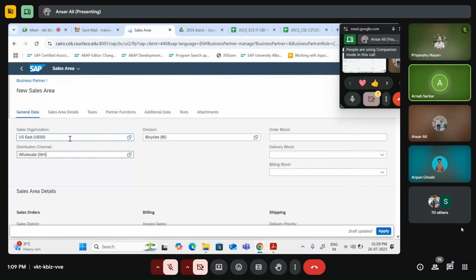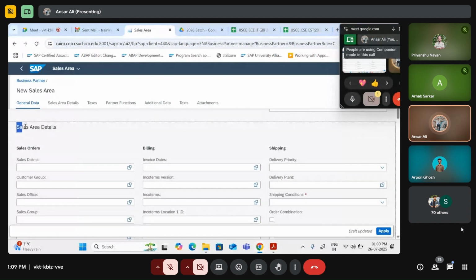Yes, sir, done. Wholesale bicycles, US list. Okay, done, sir. Now just scroll down. Here you can find sales area details.